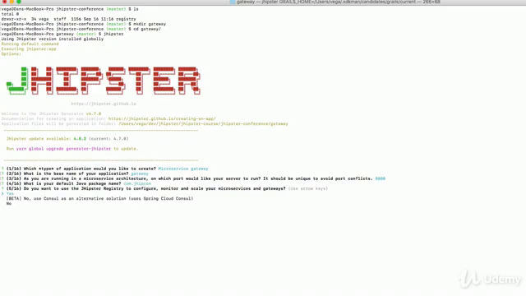Do you want to use the JHipster registry to configure, monitor, and scale your microservices and gateways? I said we're going to say yes here. As I said when we were talking about the architecture of this application, there is something else that you can use called a console. But in this case, we're going to use the JHipster registry, which we've already put into place. So we're going to use JWT authentication.